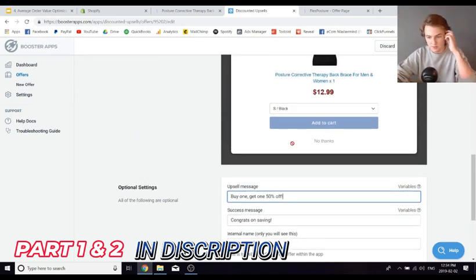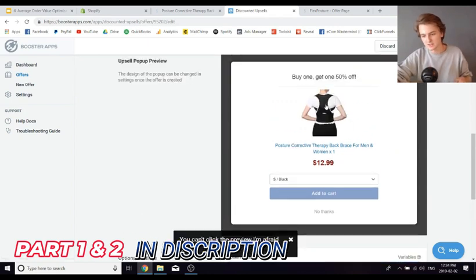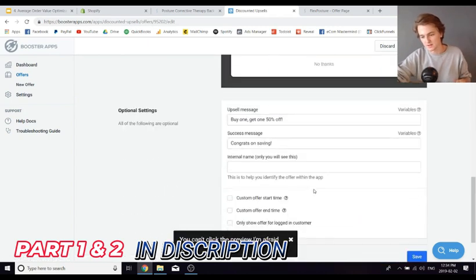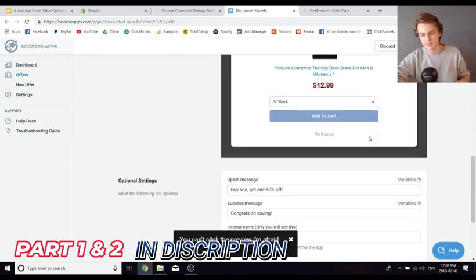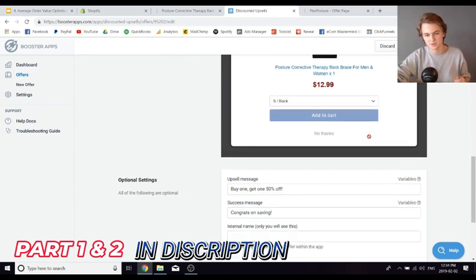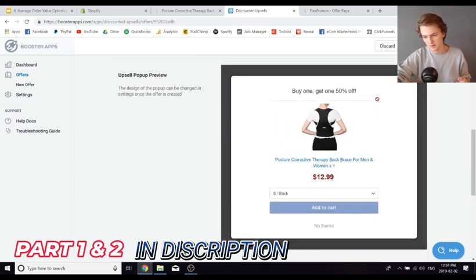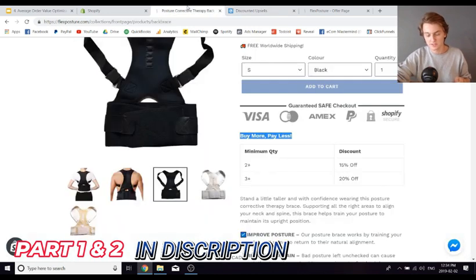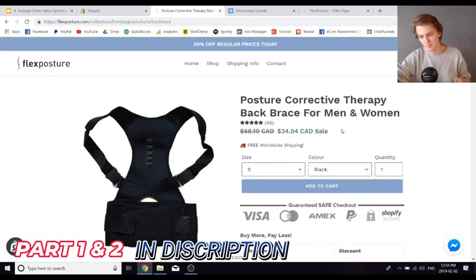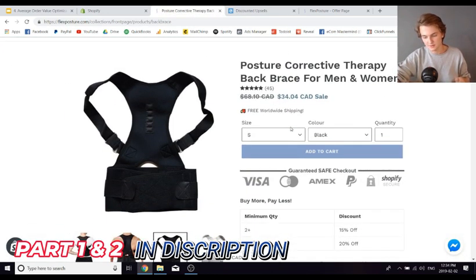And so, they add one to cart, and then they get to the cart, and then they see buy one, get one 50% off, add to cart, and then it adds it to the cart. And so that's a discounted cart upsell, and those can also work quite well. Now, another thing you can do with quantity breaks, and this is something that I could have done with Flex Posture, is you can test charging for shipping by default.